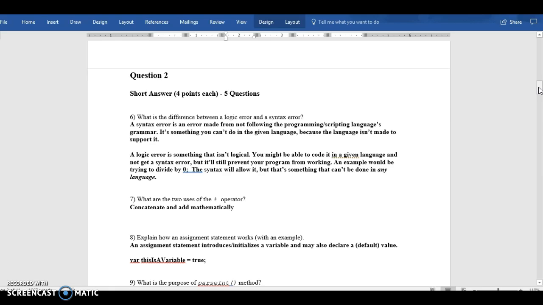Another type of syntax error is if you misspell something. Maybe you misspelled else, or you misspelled if, or you misspelled the variable name, or you left off a brace, or you left off the parenthesis. Those are what we call syntax errors.